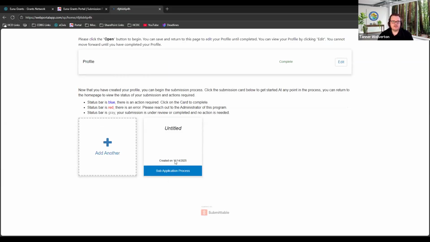And then we can click into the application here. Here you could see, since you're allowed to have more than one application, you could add another here. But like I said, do not do that. That'll create a world of problems for everyone.